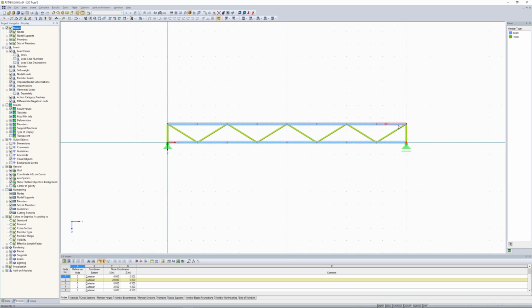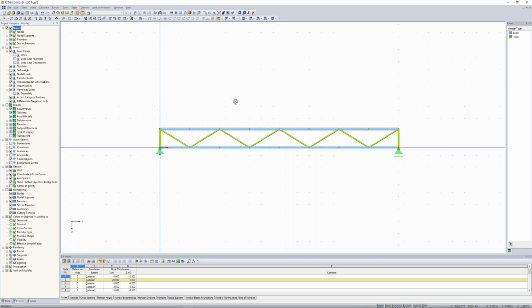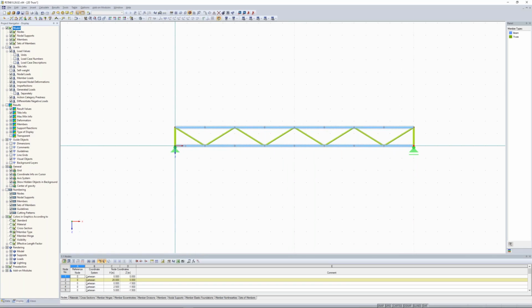And as I can see here, I have 2 different member types, the beam member type, which is transferring all internal forces, and the truss member type, which is generally a beam type, but at both ends it has hinges.